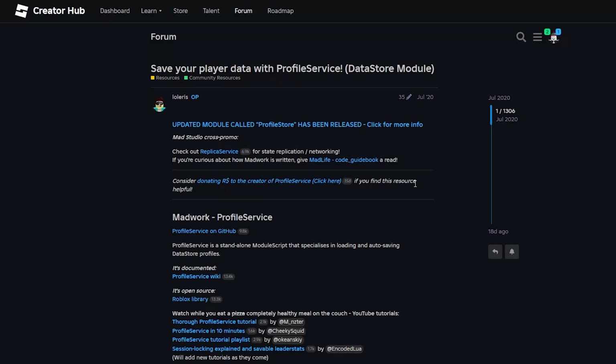Have you ever had a problem with your data store saving, where it doesn't load properly, doesn't save properly, or anything like that? Well, I've actually found a module, and it's not really a new thing, it's from 2020. I've heard of this before but I never used it, and I doubt some of you even know how this works, if you've even heard of it.